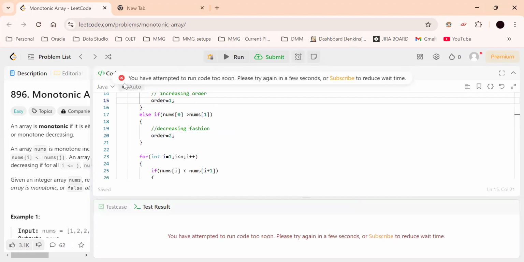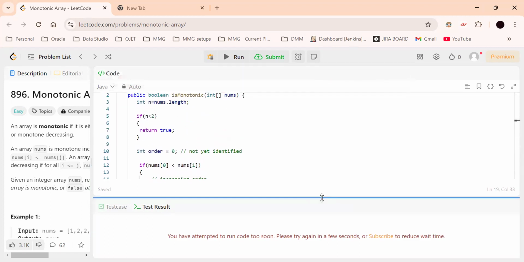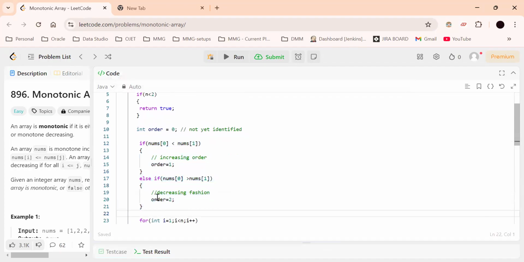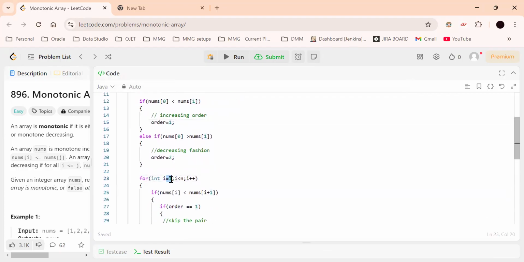Okay, just wait a second. In the meantime, I'll just take you through the code. We are deciding on the order, whether it is increasing or decreasing. If order is 2, it is decreasing. If order is 1, it is increasing. So this is for the first pair. Now we will start from index 1.